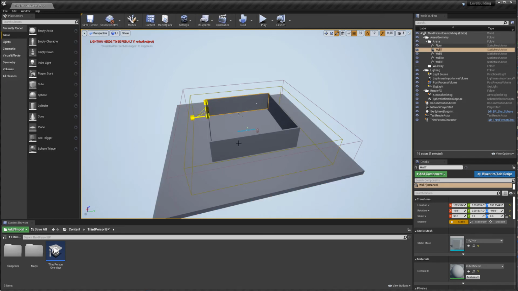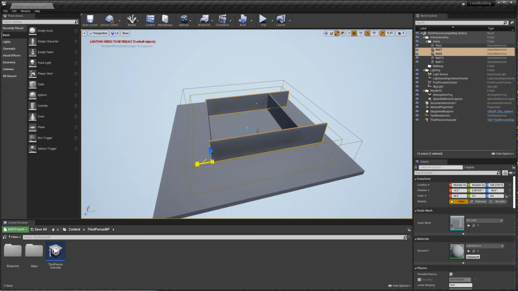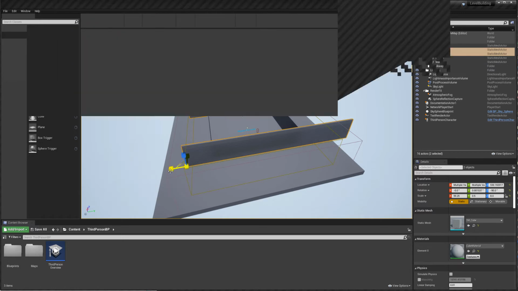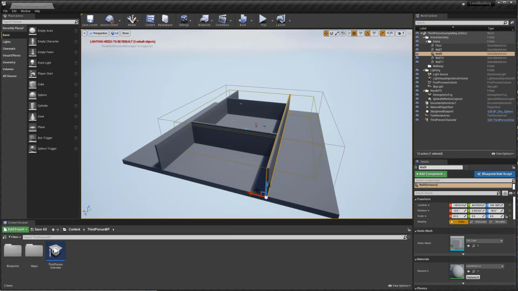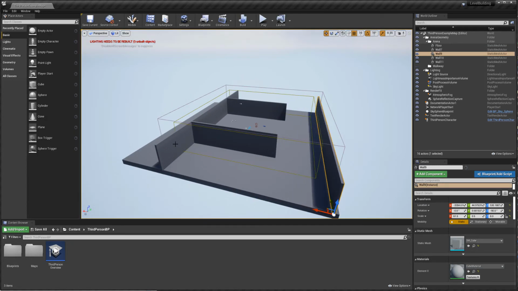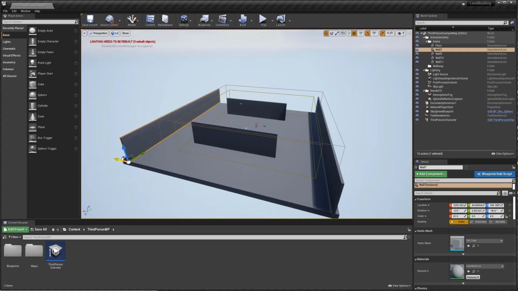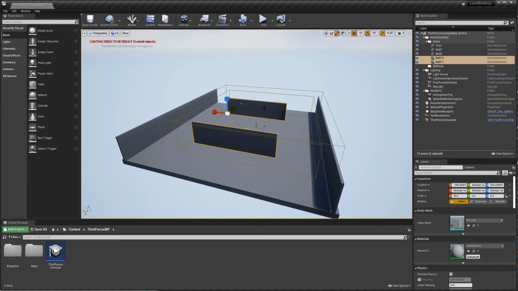There we go. I'll grab these. I just want to make a bigger level. There we go. I'm just going to stretch these all the way through. Let's bring them to the end here. Scale them out. There we go. And then just grab this guy. We'll move him down here. We'll move this guy down here. We'll grab these two.